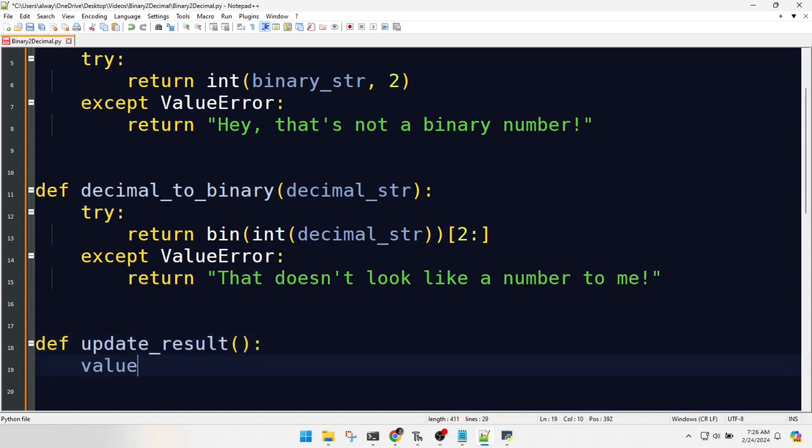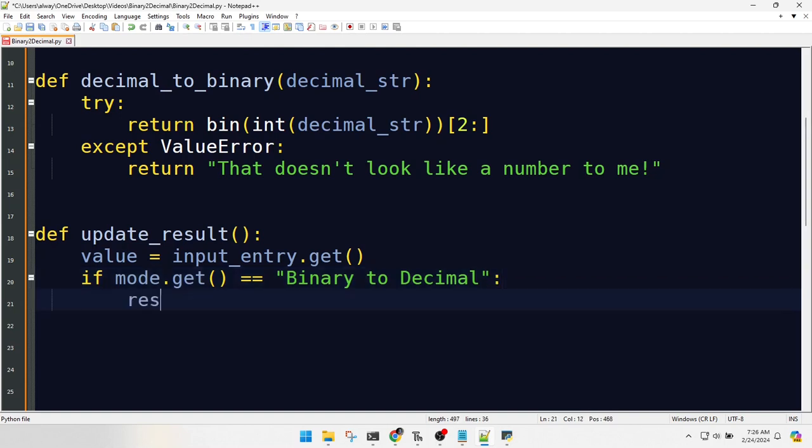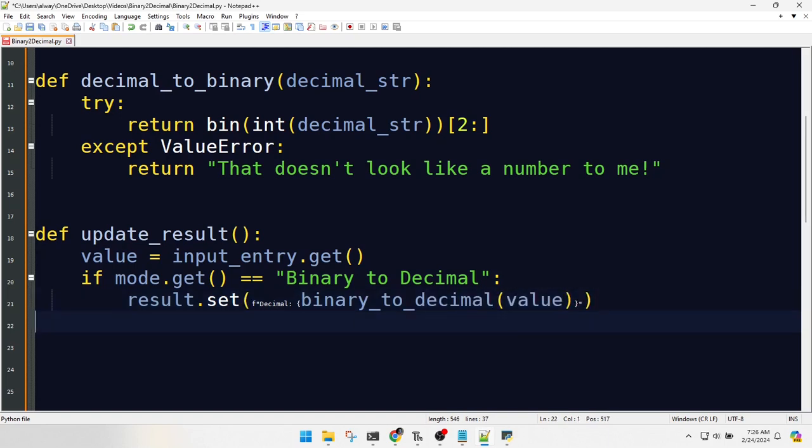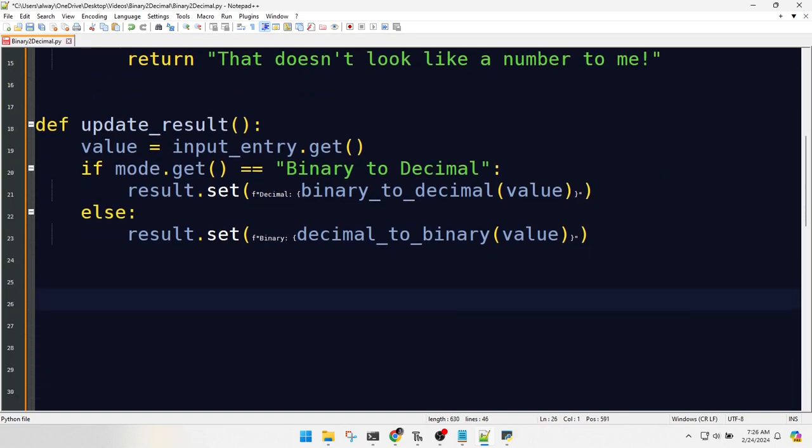Grabbing the user's input. What have you got for us? Perform and show the binary to decimal conversion. Perform and show the decimal to binary conversion. Setting up the main window. This is where the magic happens.